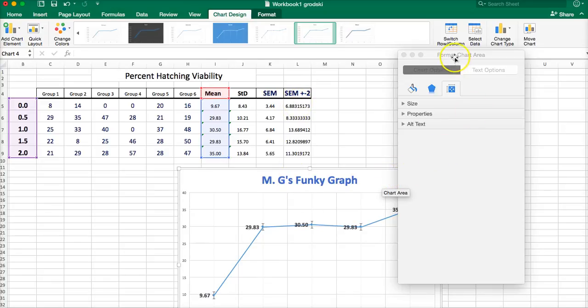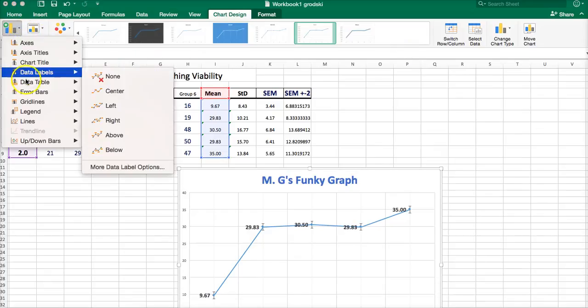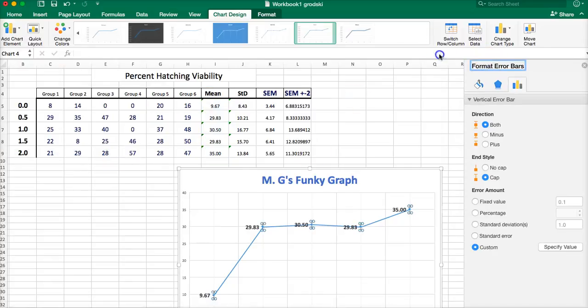So, format chart area, we get rid of this. Let's go back to where I was. I don't know why that disappeared. Error bars. Let's go to more error bar options. There we go. We're going to go to custom.